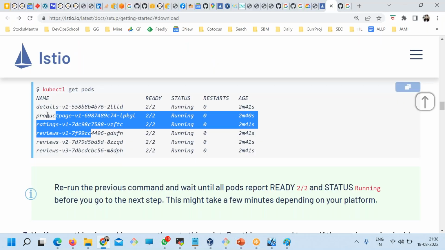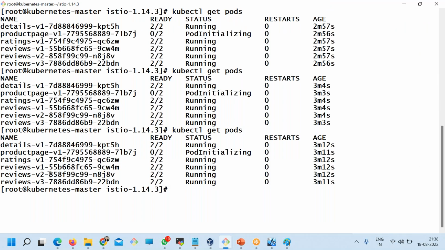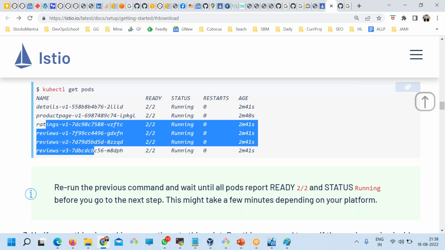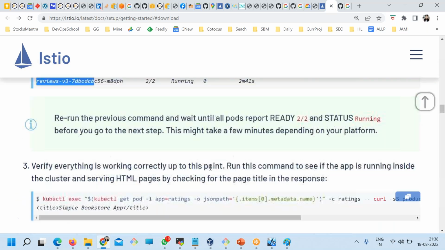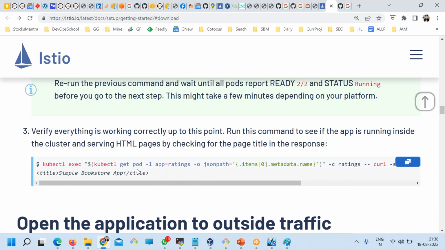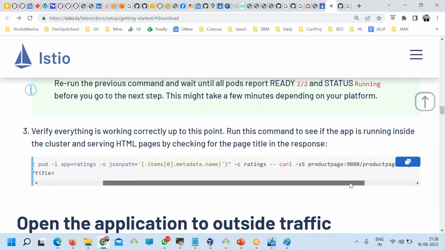Everything should be here: details, product page, ratings 1 1 2 2 3. So the application is running. Now we'll get into managing the traffic and stuff like that. You can validate using this command. Verify everything is working correctly up to this point. Run this command to see if this happens.